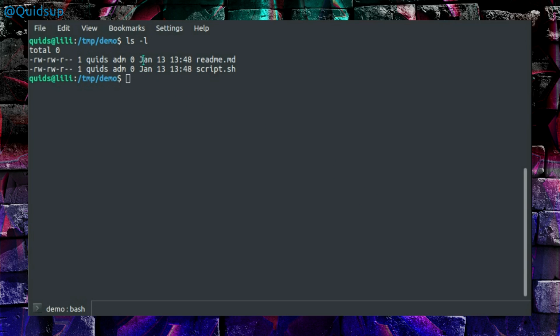So using the ls -l command in the terminal, we can see these letters and dashes at the beginning. An explanation of what these mean: these are three groups of 3 characters, and that corresponds with read-write-execute rights for the user, group, and other or public users. In this instance, we have read-write and no execute rights for quids, read-write and no execute rights for adm, and read, no write and no execute rights for other or public users.